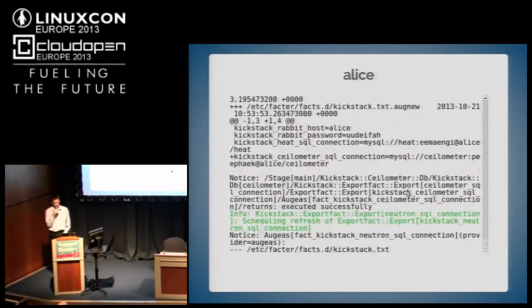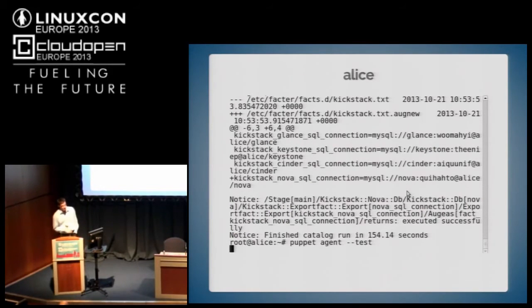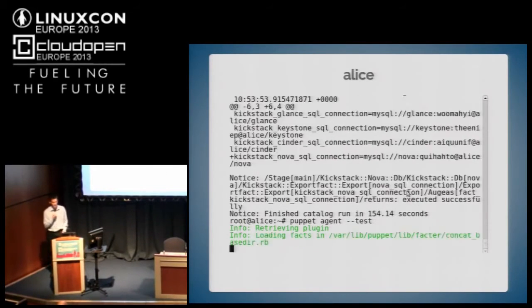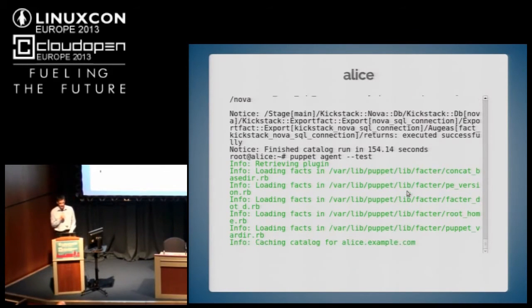And I just want to move over this quickly here, run this puppet agent test again so we can get the next run with the actual API services. I want to complete this rather quickly so I can actually show you how we can interact with the OpenStack cloud.